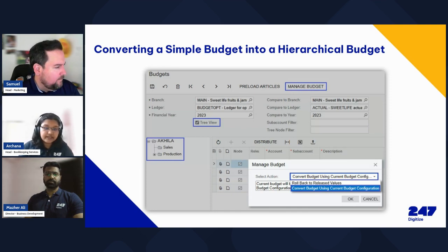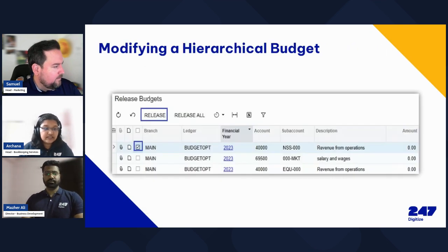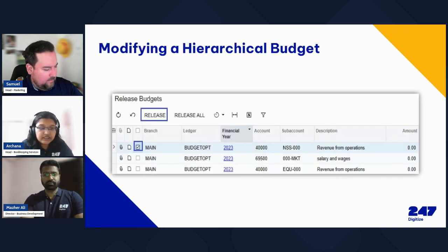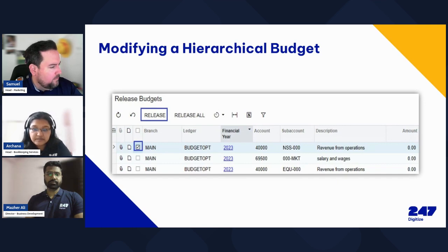Modifying a hierarchical budget. In the next slide, we will see that in Acumatica ERP, you can create a hierarchical budget, that is, a budget that has multiple levels. For each level, the budget can be reviewed and analyzed.